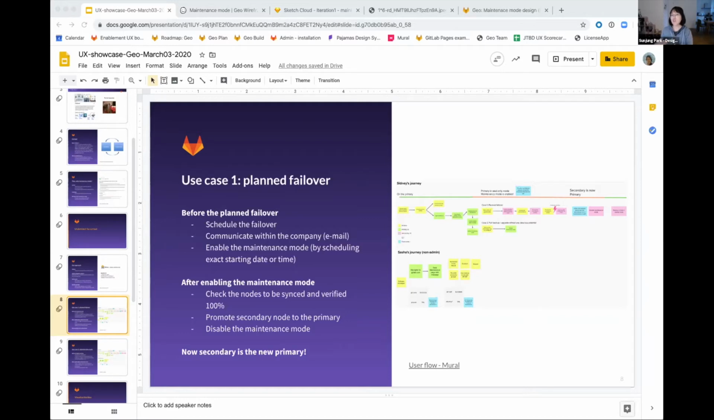And then they need to move on to select the right secondary node to promote, so that it should now work as a primary, not as a secondary. And then they can finally disable the maintenance mode. So their secondary node is now the new primary.